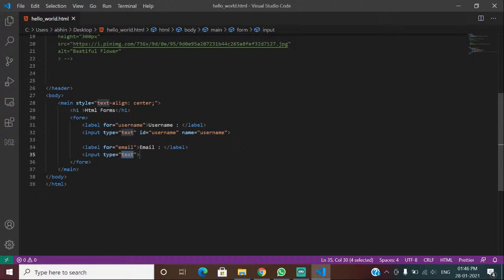But what happens is, suppose in the email box you write Abhinav Roy and then press the submit button. For you, you have written the correct thing, but actually it is not the correct one. So you should write type equals email. What this email type does is check that the thing written in the email box has an @ and .com present in it. So this is a default validator.